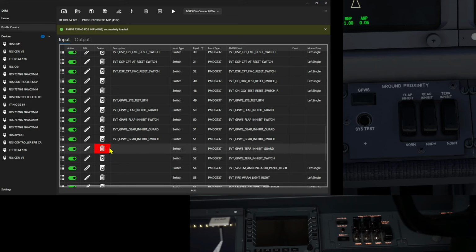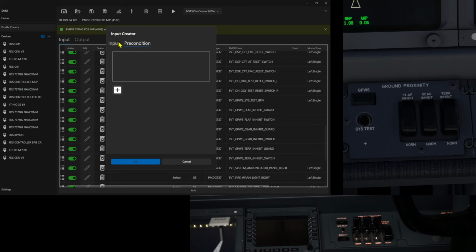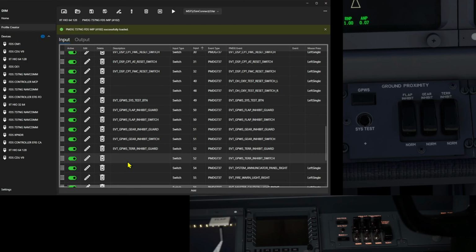And we're going to move on to the last two entries here, and we have the guard coming up first for the terrain inhibit. The precondition is going to be blank. The input is going to be for the PMDG 737. The input type is going to be switch. My input number is 52. Your number may be different. The PMDG event is shown in green. Just type that out exactly the way it's shown, including the underscores. My data press is going to be a 1, and the data release is going to be a 0.